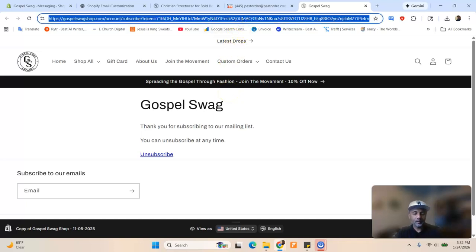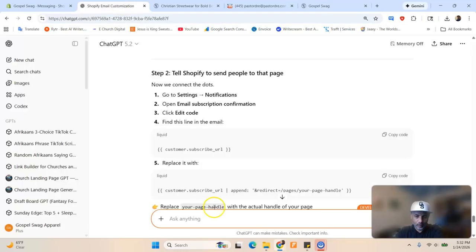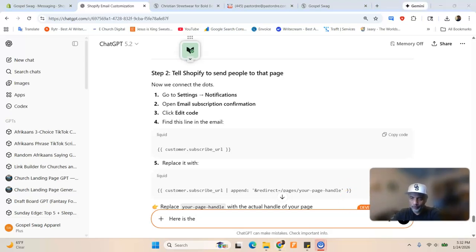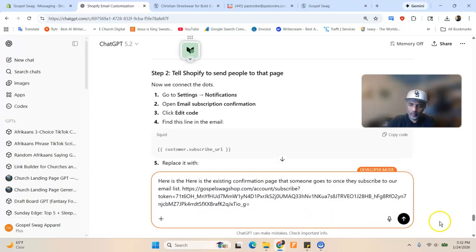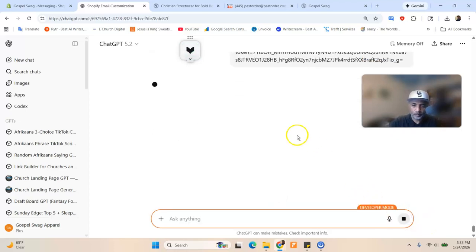So let me ask ChatGPT. Let me close that. Let me move out the way. Let me type it out. Here is the existing confirmation page that someone goes to once they subscribe to our email list. So I'm going to paste the URL there. I'm figuring it out as we record, family. So let's see what ChatGPT says.